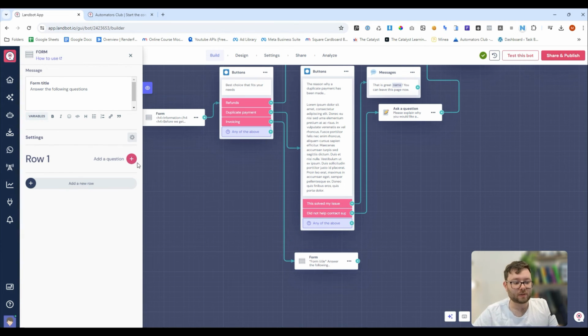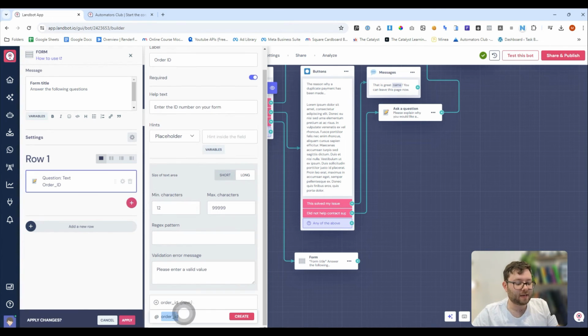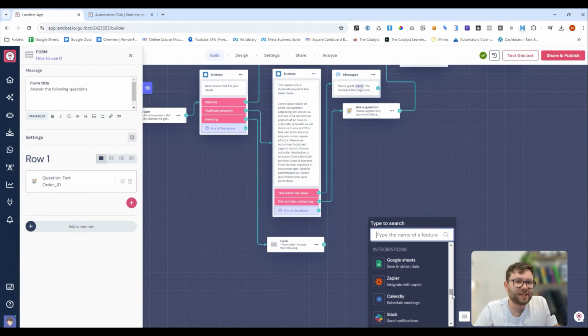And now we want to ask questions like order ID, and we can even give it some help text. So enter the ID number on your form, and again we can say the min amount of characters, it could be, let's say 12, and the variable order ID is good, so we'll just do create. Okay, so this is where it will get really interesting.